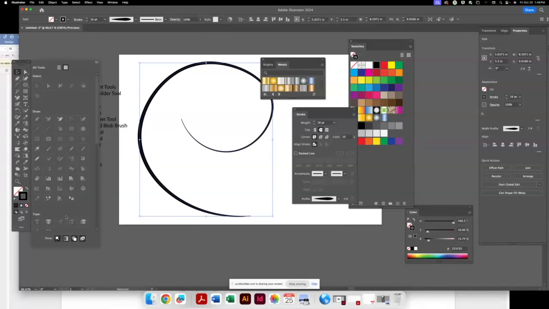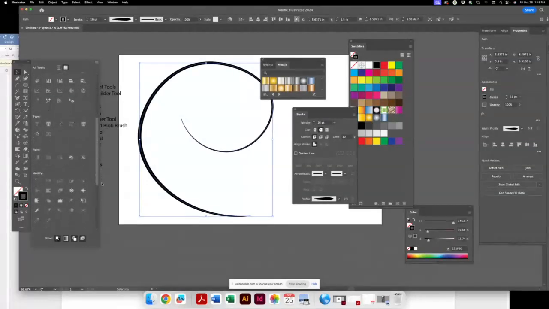Let's see if I can find it. It's got a weird symbol. What's it look like? There it is, right there. Oh, it's right there on my toolbar, right in front of my eyeballs.